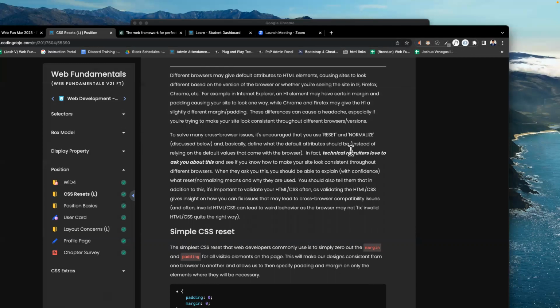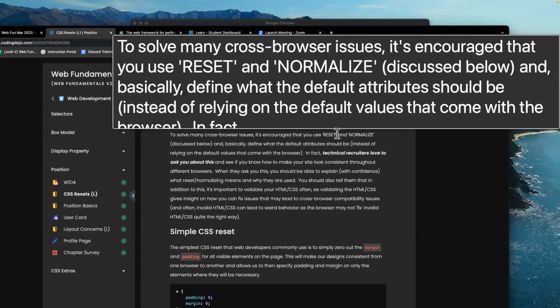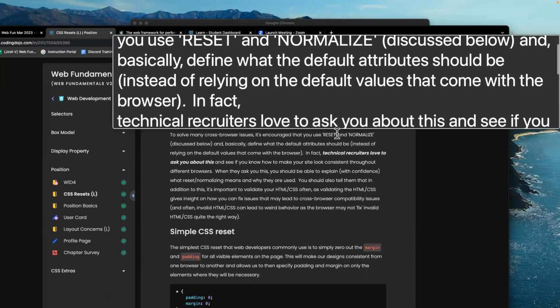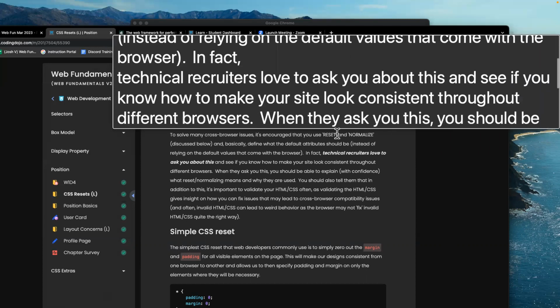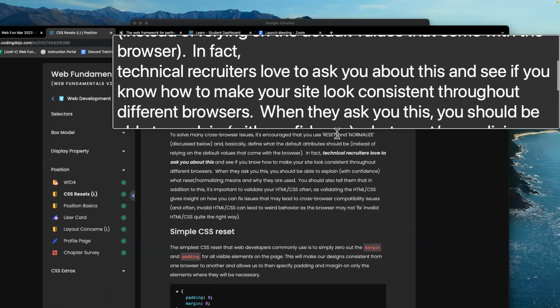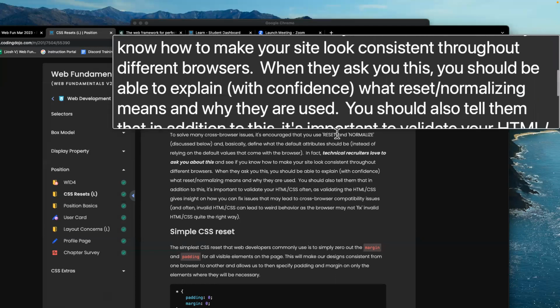Okay. So that's what this is going to explain. To solve many cross-browser issues, it's encouraged that you use reset and normalize, and basically define whatever the default attributes should be instead of relying on default values that come with the browser. In fact, technical recruiters love to ask you about this and see if you know how to make your site look consistent throughout different browsers.